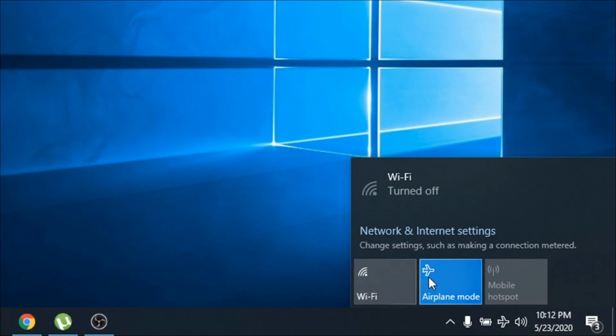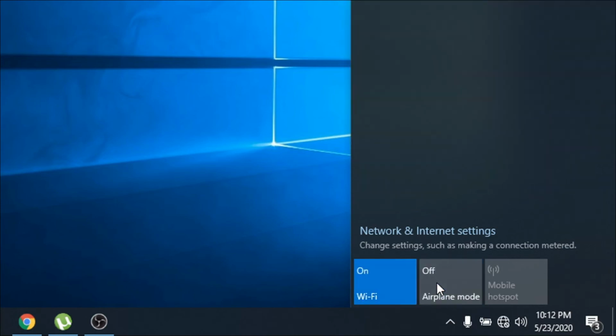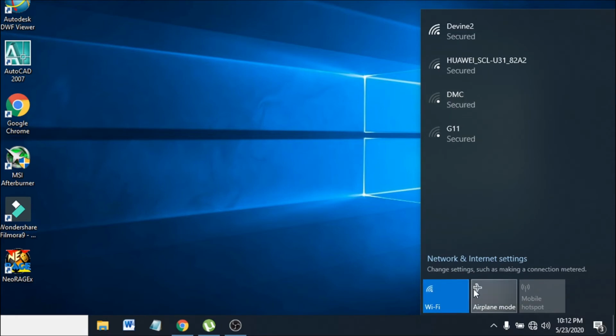And if you have to turn it off, just click it, and now you can see my Wi-Fi is again connecting and airplane mode is off. So that's it. This is a very simple tutorial for you. That's how you turn on and off the airplane mode in Windows 10.